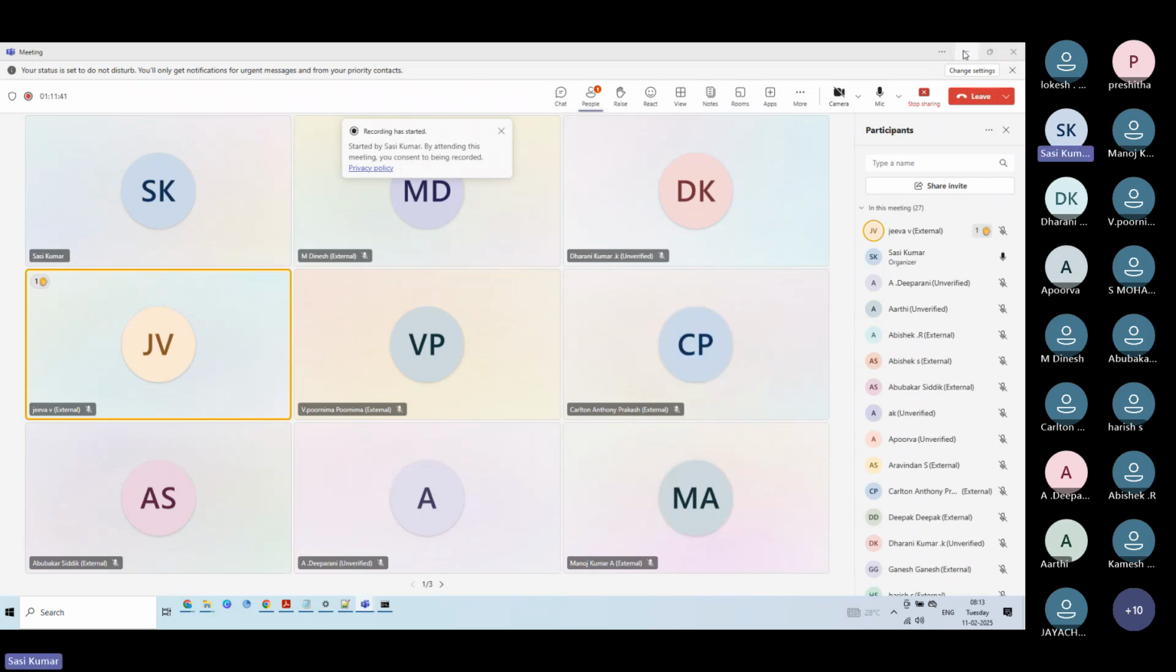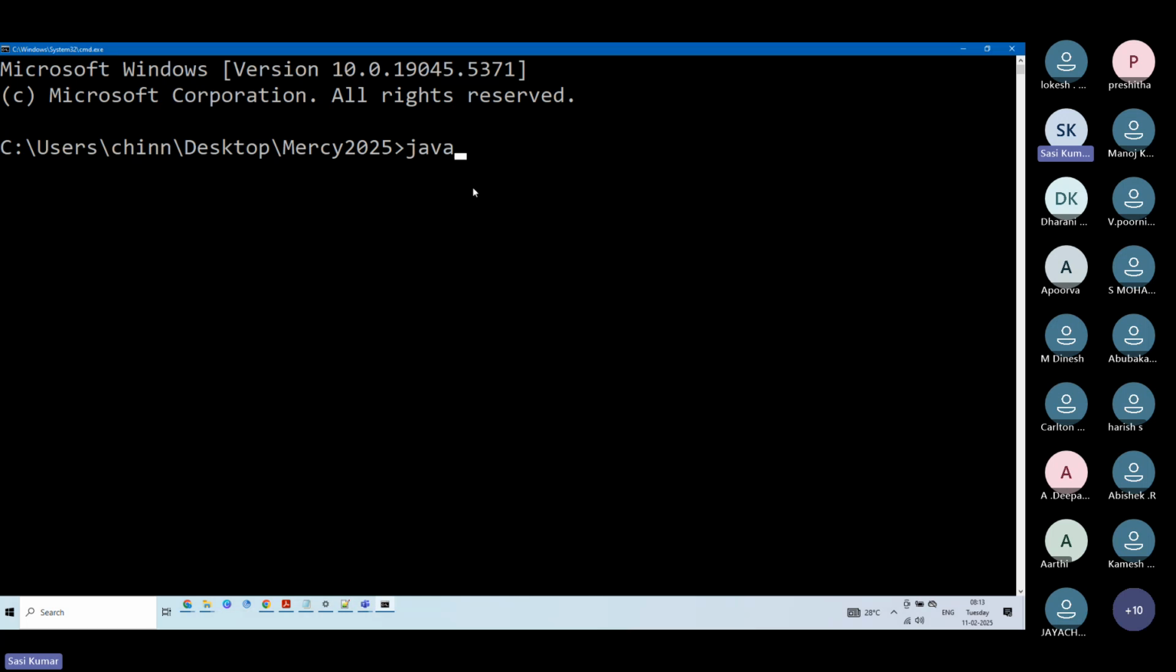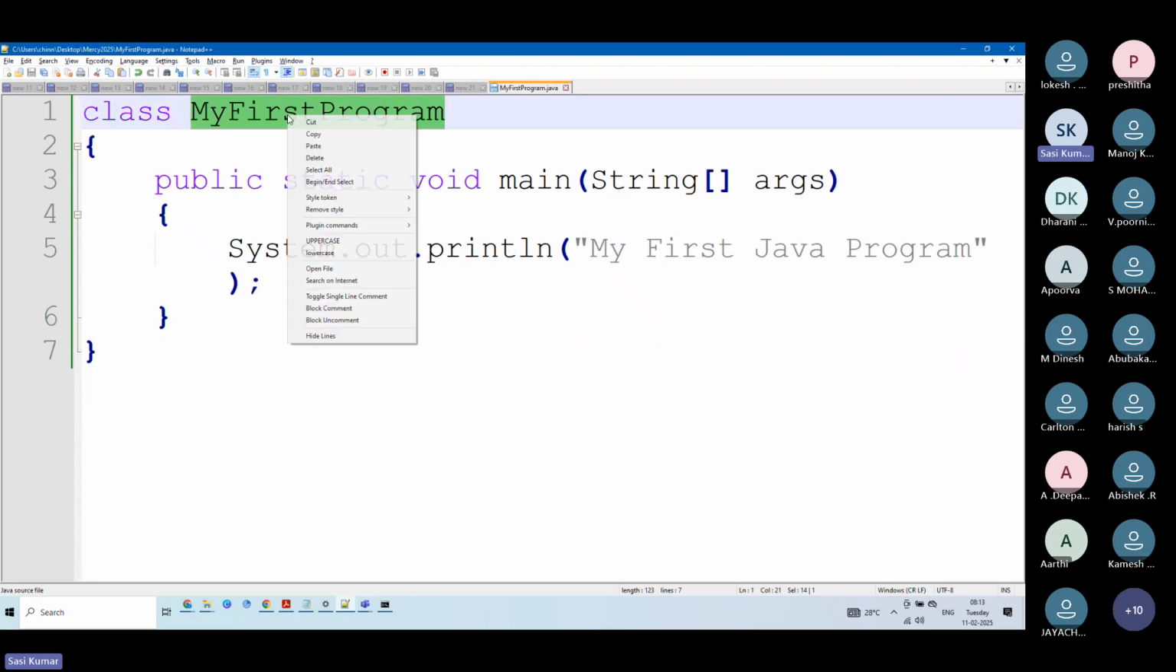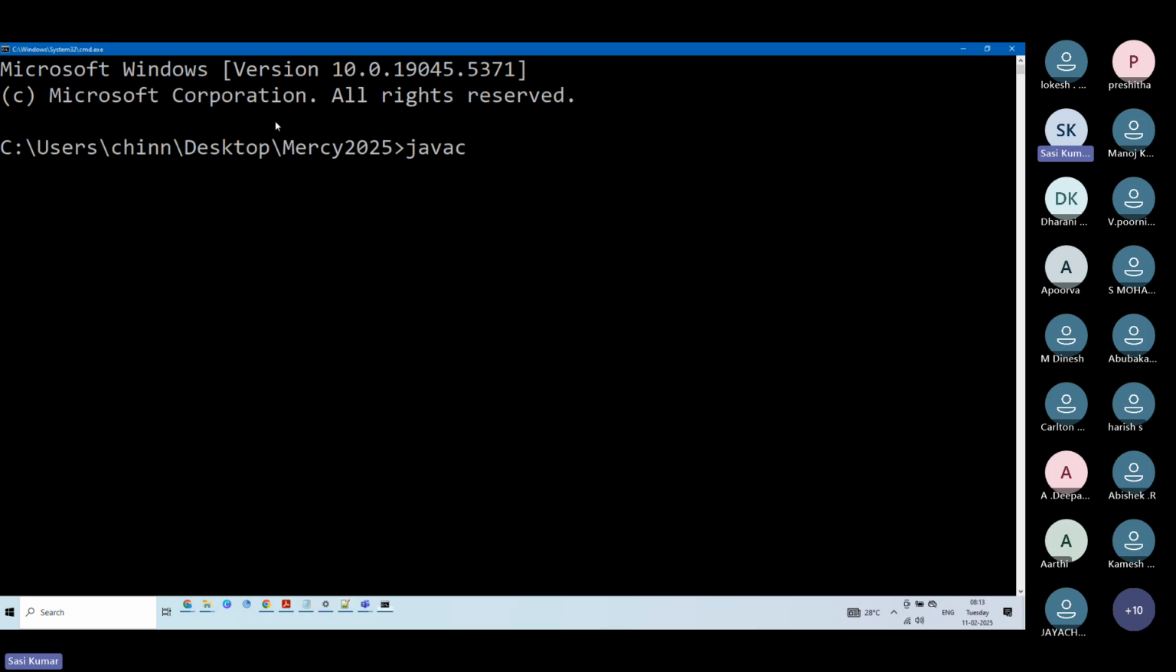Okay, so let me continue. I told you we have javac class name dot java. What is the class name? The class name is my first program. I'll just say right click, copy. Okay, I copied, and here at javac, I have copied it.